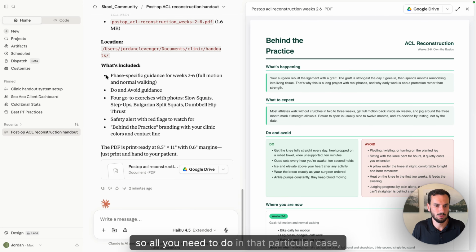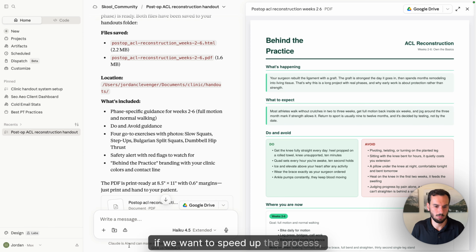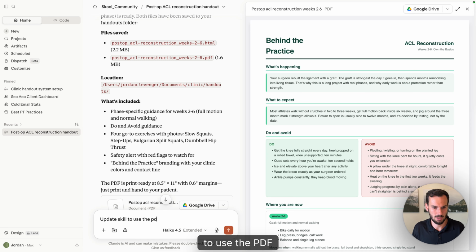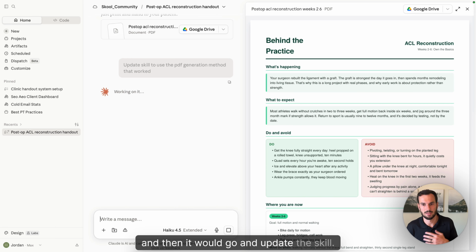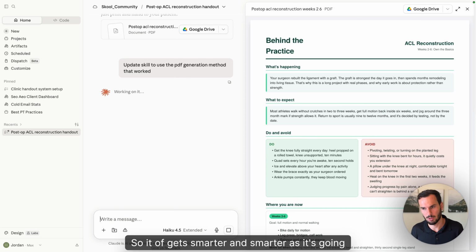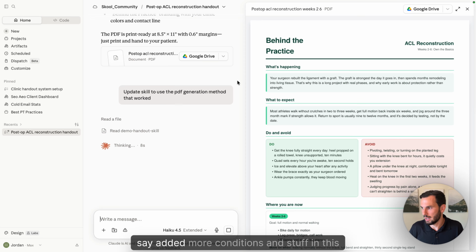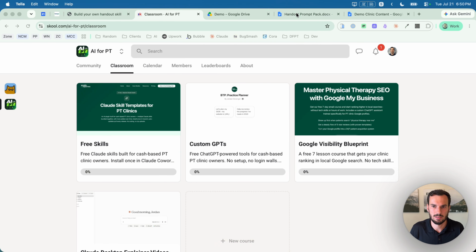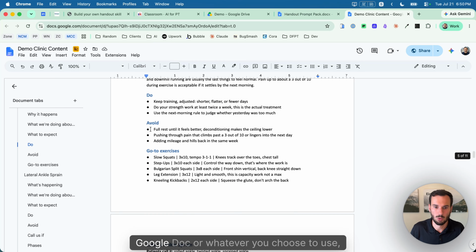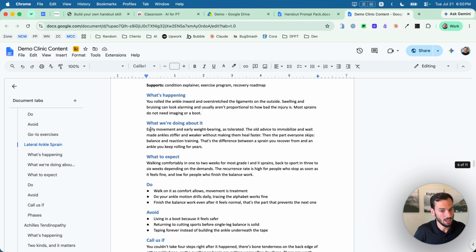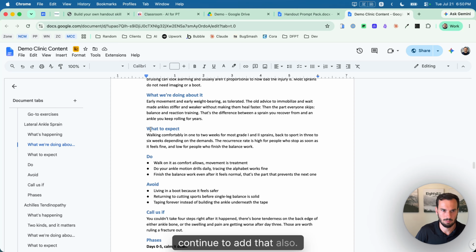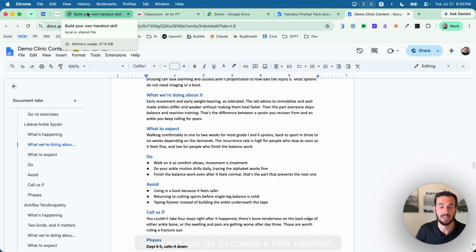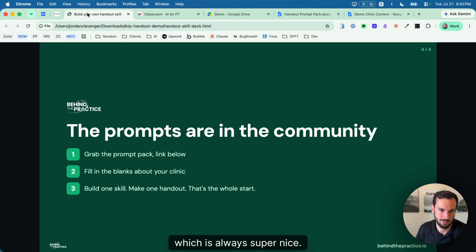So all you need to do in that particular case, if you want to speed up the process, is say update skill to use the PDF generation method that worked. And then it would go and update the skill. So it gets smarter and smarter as it's going along. And again, if you add more conditions in this Google Doc or whatever you choose to use, it will continue to add that also. So when you go to create a new handout, it has that information, which is always super nice.